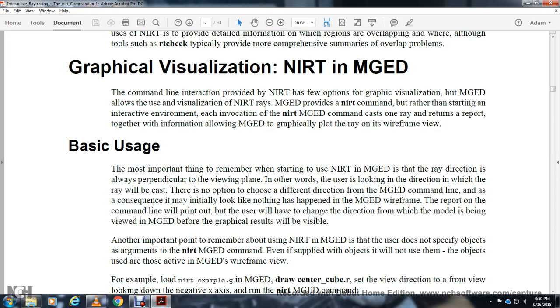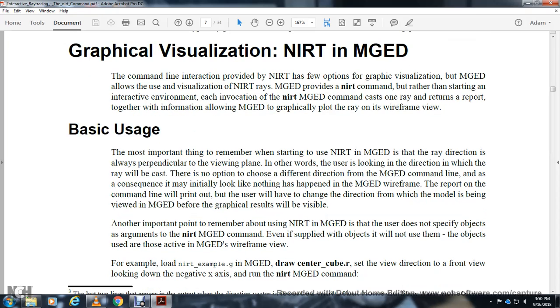the view's ray direction is always perpendicular to the view plane. In other words, you are looking in the direction in which the ray will be cast. There are no options to choose a different direction from the MGED command line prompt. As a consequence, it may initially look like nothing has happened to the MGED wireframe. The report on the command line will print out, but the user will have to change the direction from which the model is being viewed in MGED before the graphical result will be visible.